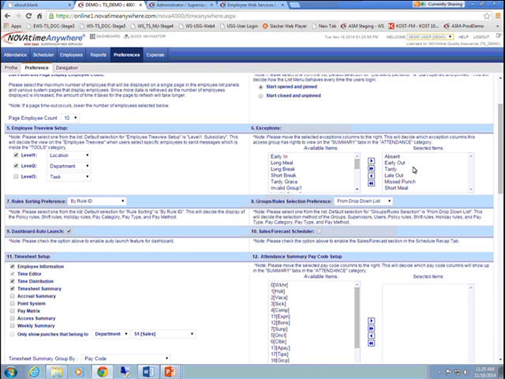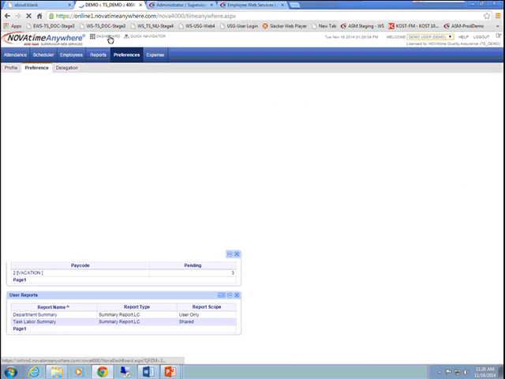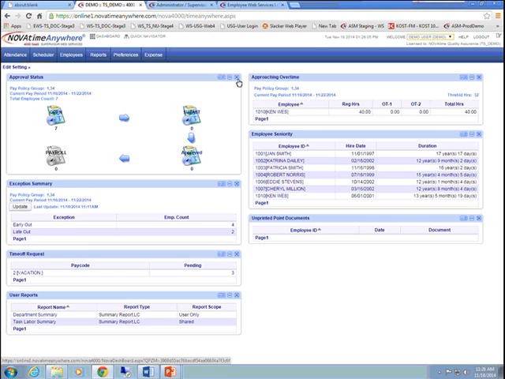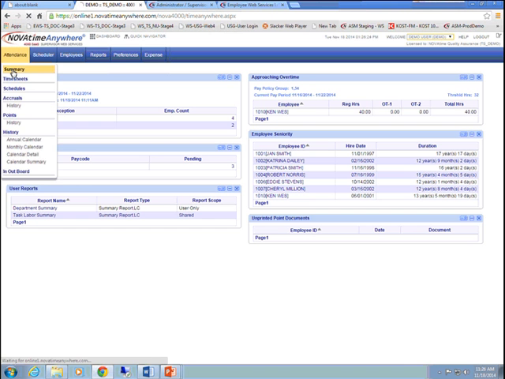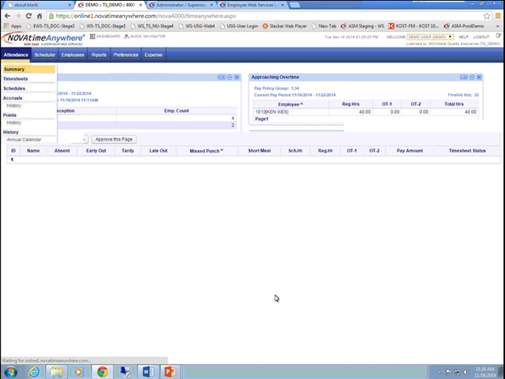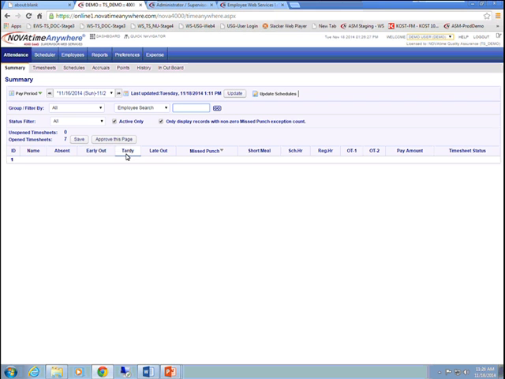So notice that I have absence, early out, tardy, late out, missed punch, short meal. If I bring up the dashboard really quick, let me get rid of the status here. You'll see that I'm only seeing early out and late out because those are the only ones that actually have numbers with them, okay? So the preferences controls what exceptions I see here or potentially can see here, and also controls the summary page, the attendance summary page, of what exceptions I will see here.